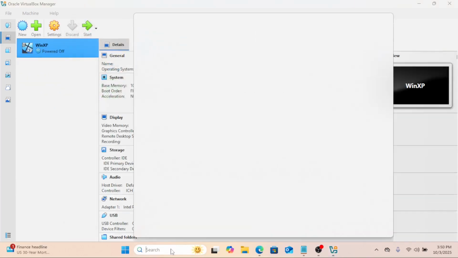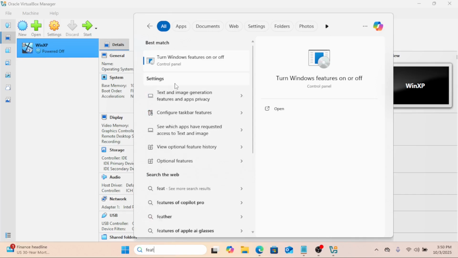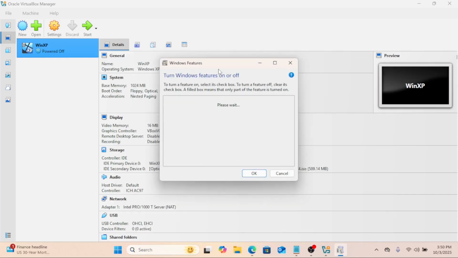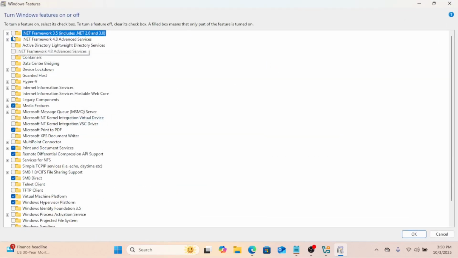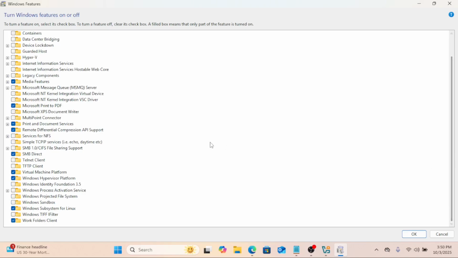Quick heads up, if you're running Windows 10 or Windows 11, make sure Hyper-V is turned off before you try installing Windows XP in VirtualBox. That's because Hyper-V is Microsoft's own virtualization platform, and when it's enabled, it takes over your system's virtualization features. This can cause problems in VirtualBox, like the XP VM not booting, running super slow, or even crashing. To fix it, just go to Windows Features and uncheck Hyper-V, restart your computer, and then VirtualBox will have full access to your hardware, so Windows XP installs smoothly. Mine is already unchecked. It is the fifth from the top.